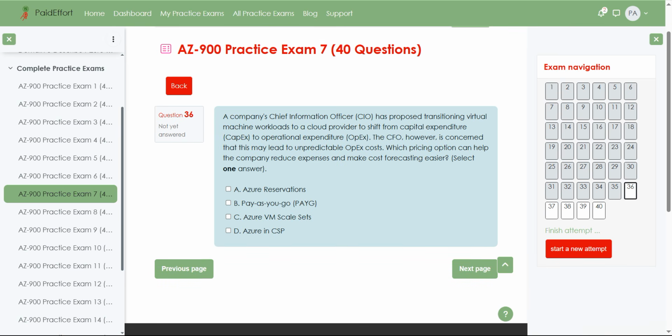A company's chief information officer, CIO, has proposed transitioning virtual machine workloads to a cloud provider to shift from capital expenditure, CapEx, to operational expenditure, OpEx. The CFO, however, is concerned that this may lead to unpredictable OpEx costs. Which pricing option can help the company reduce expenses and make cost forecasting easier? Select one answer. A. Azure reservations. B. Pay-as-you-go. C. Azure VM scale sets. D. Azure in CSP. Let's go ahead and explain why Azure reservations is the right choice.